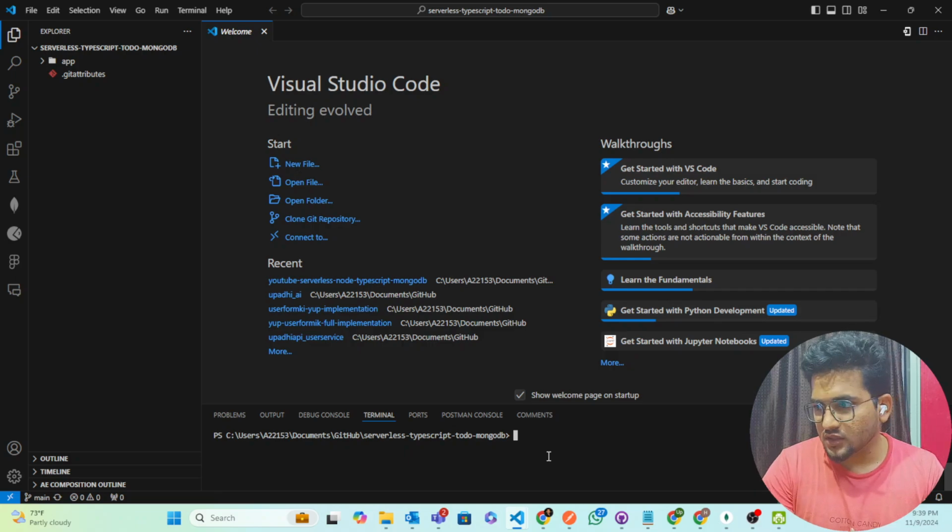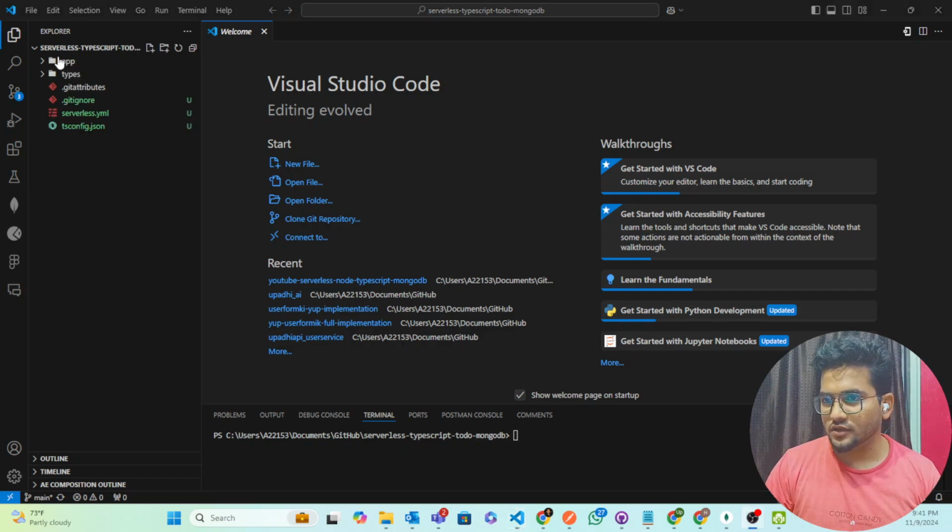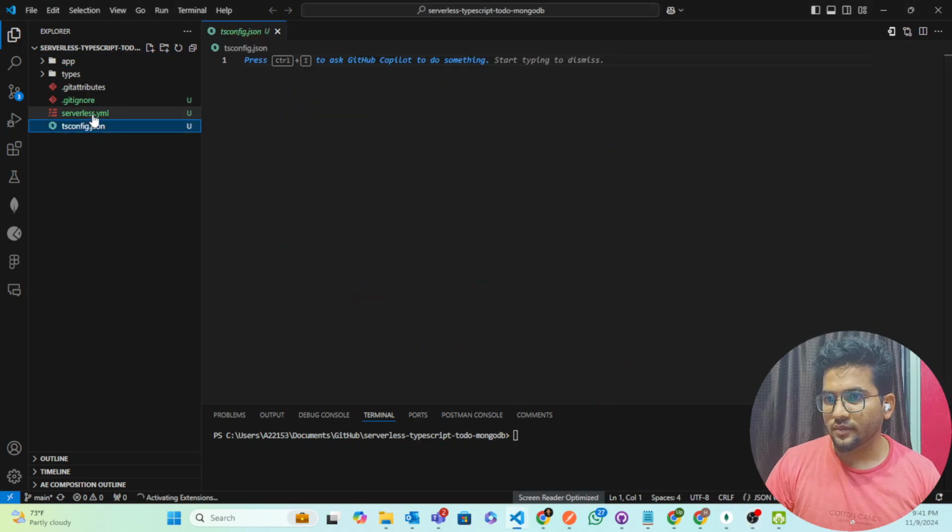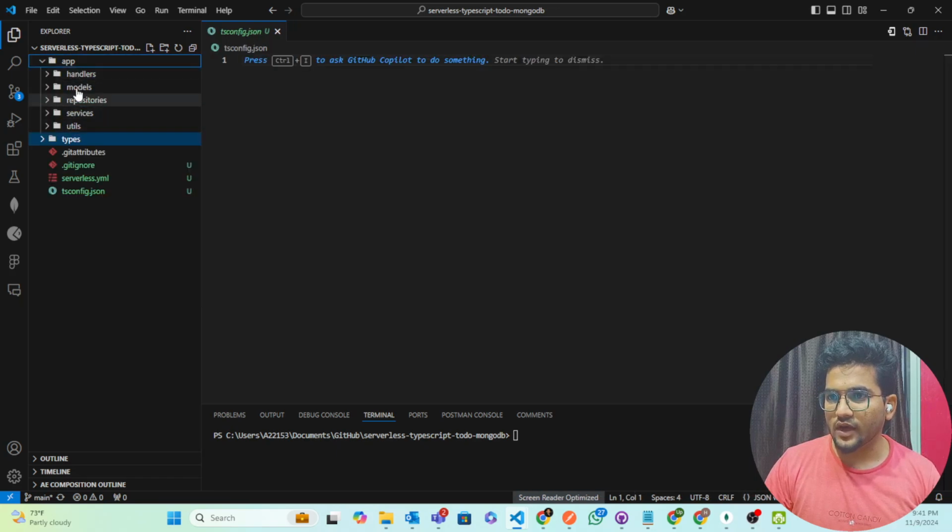In a similar way I will create all the files, and so I have created these files, guys. These are empty files, you can see. serverless YAML, tsconfig, types. Okay. In the app, I have created handlers, model, repository, services, utils. As you can see, it is empty now.